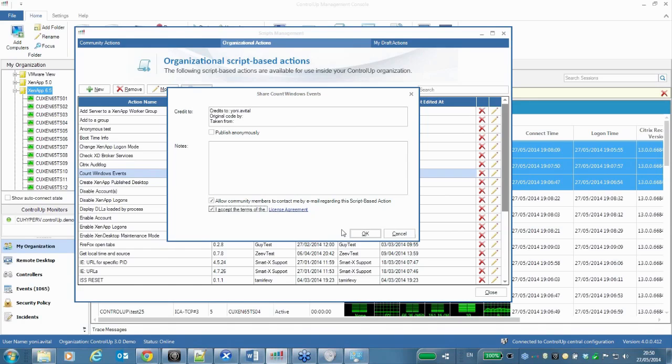In the background, what's happening is this specific SBA is being uploaded to our community action database. We obviously sanitize this as the vendor. We're making sure that the code is valid. We're doing some tests in our lab, making sure that everything works on all types of target devices, and then we release it as a new community action.